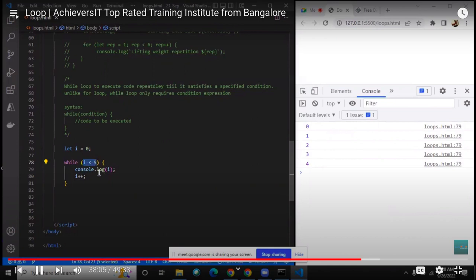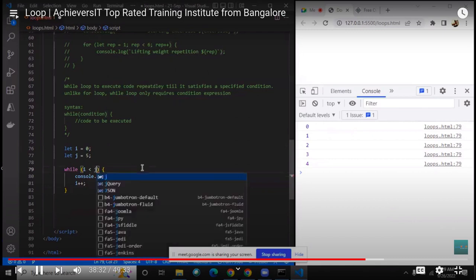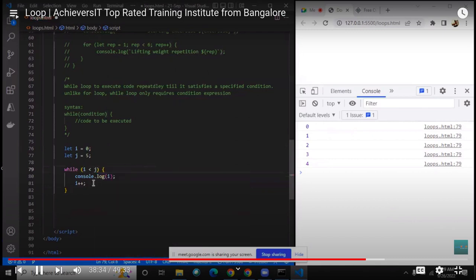Or else you might ask for a different example. It looks exactly like a for loop: in a for loop we have an initializer, a counter, and a condition. In that case, I'm going to declare j is equal to 5. So j is equal to 5, and I'm going to put i should be less than j.